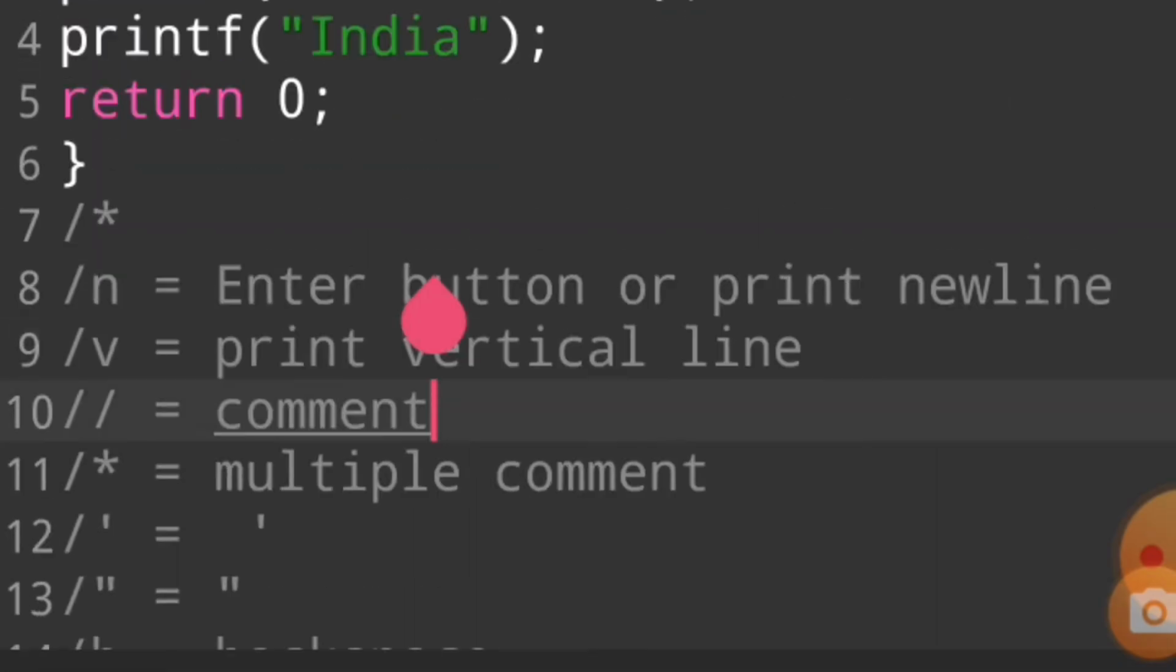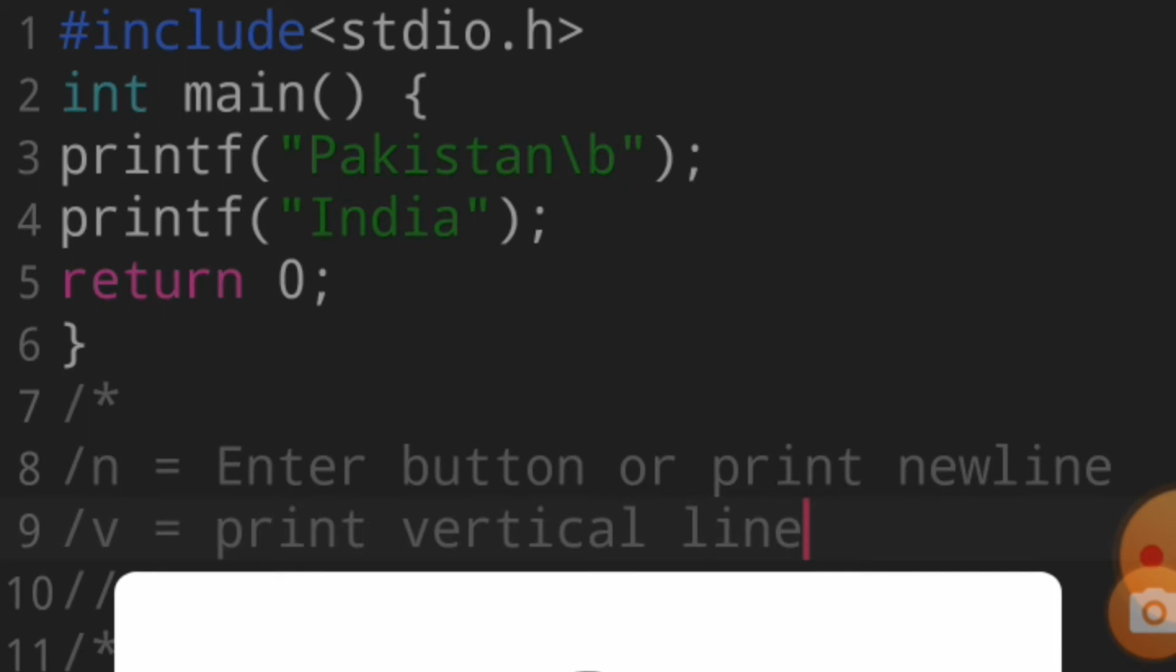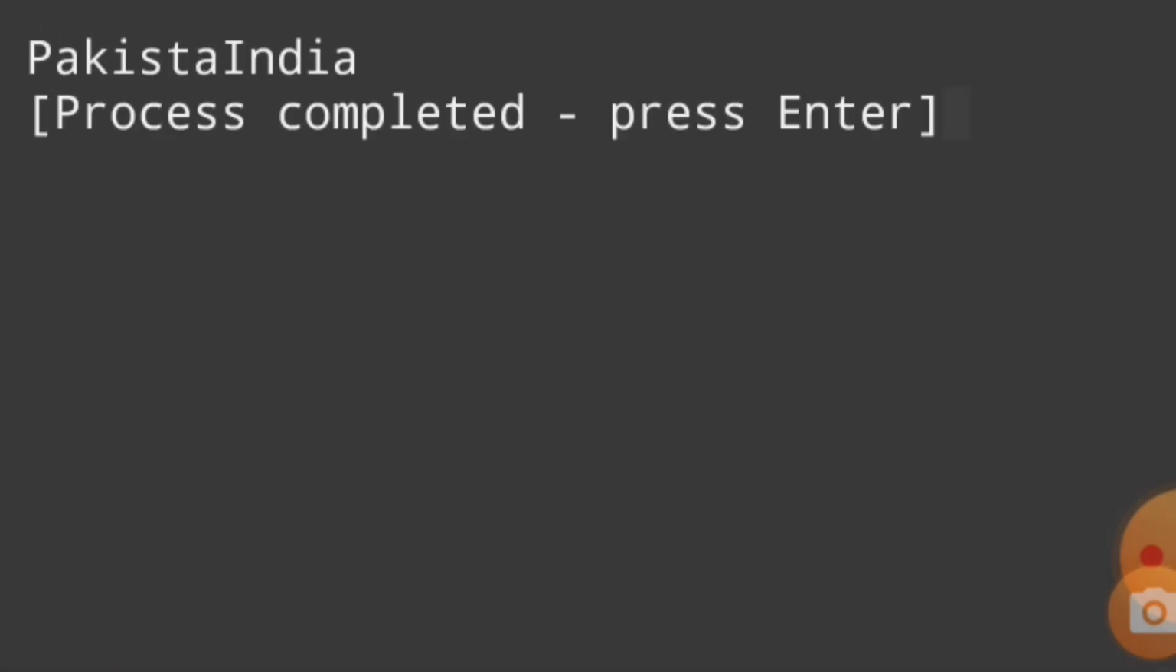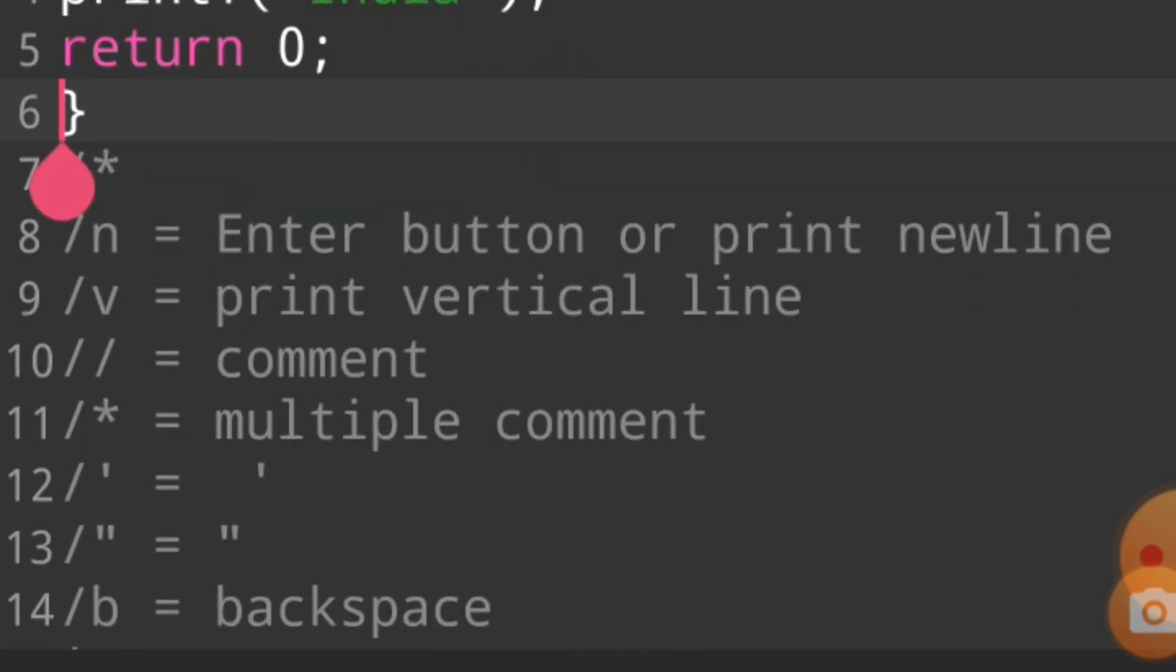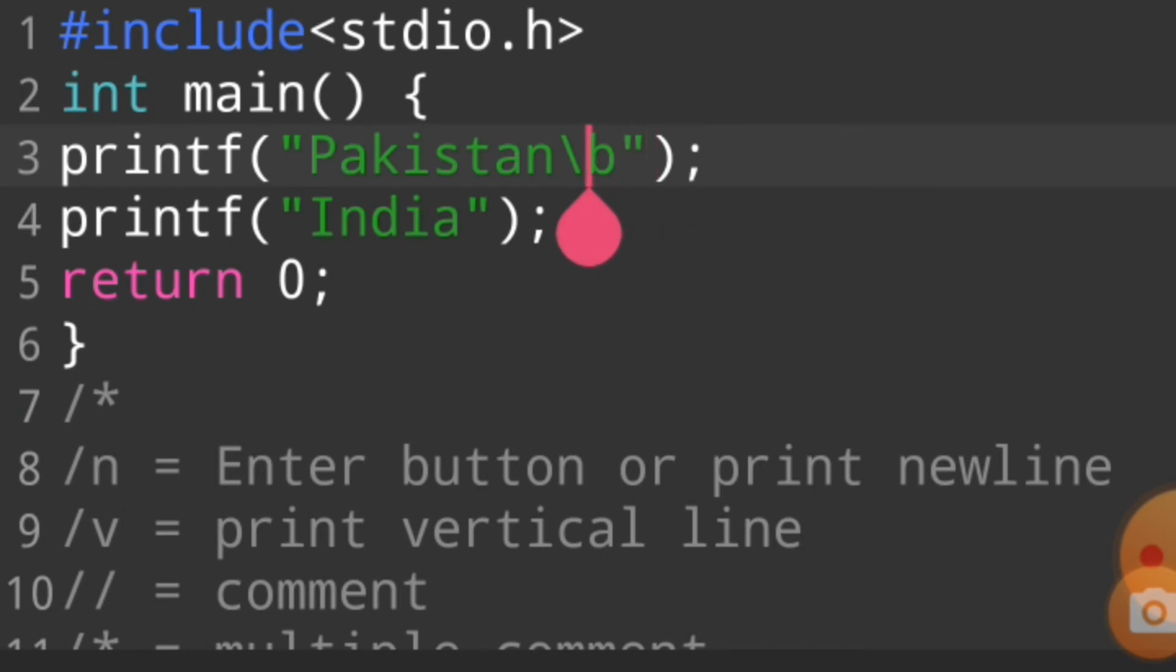So see guys, if I run this program, n is removed: C P A K I S T A. N is removed. Why is n removed? With the help of \b. This escape sequence character works just like a backspace button. If your backspace button is not working efficiently, you use \b in C language or in any programming language.